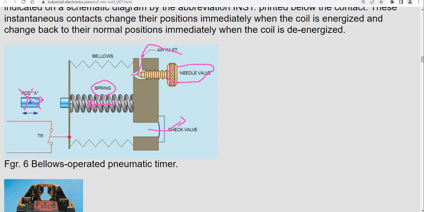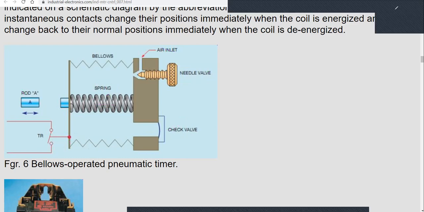Because spring started, and then the air will adjust how long it will take the whole process to get back to this location. When the bellow gets back to this location, this contact, which was closed before, will become open again. So you can see in this whole process, there's no electrical involved. There's no electrical capacitor, charge or discharge, right? So this is just very interesting.